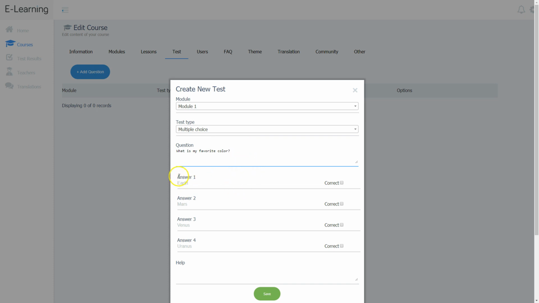Once I add my question, I can start adding in my answers. So I've put in the answers blue, yellow, red, and purple for the question, what is my favorite color? The correct answer is blue, so I'm going to go over here to where it says correct and check mark it. And that will indicate what the correct answer is. You can also type in some help information so you can help guide them to the correct answer by maybe giving them a hint or referring to what lesson this would apply to get the answer. When you're finished putting that question in, just click Save.